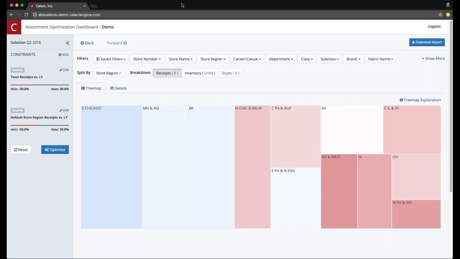The tree map view that you see in front of you is an aggregated view of individual products across these store regions. There are various size and colored boxes. The size of the box corresponds to the size of the recommendation, in this case the total receipt value in dollars. Therefore, the larger the box, the larger the investment should be in that region. The color of the box indicates the recommended change. Blue represents an underinvestment or an opportunity to spend more, and red indicates an overinvestment. The darker the blue, the more I should spend, and the darker the red, the more I should pull back.